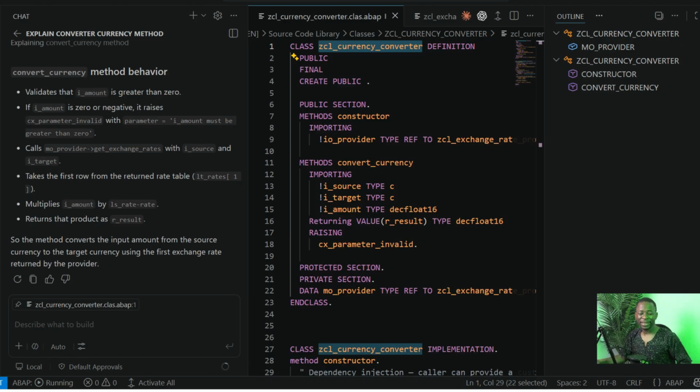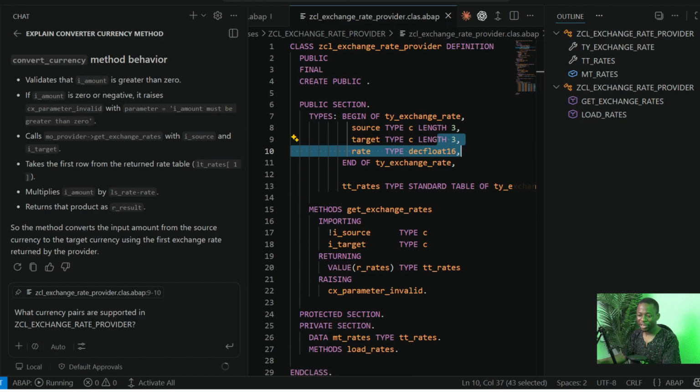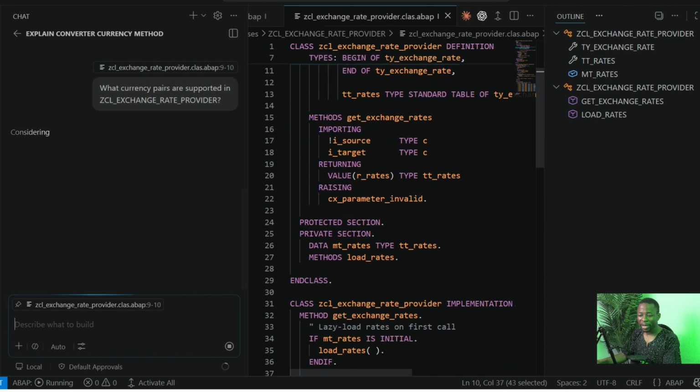So now you see that it has read the actual code. It doesn't just use some training data or a guess, but the real class that lives inside our system, right? So you can go on, and let's ask one more question. We can say, what currency pairs are supported in this ZCL exchange rate provider? Remember, I have not shared it with the chat. So let's see if it can find out what currency pairs are provided.